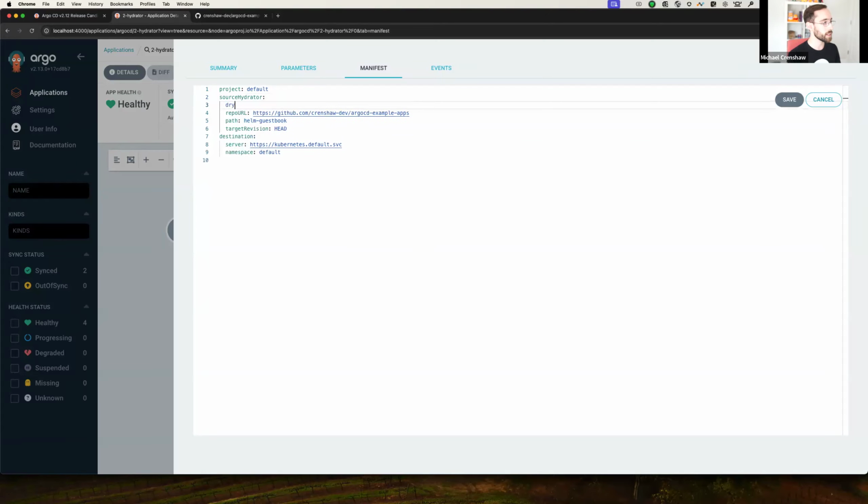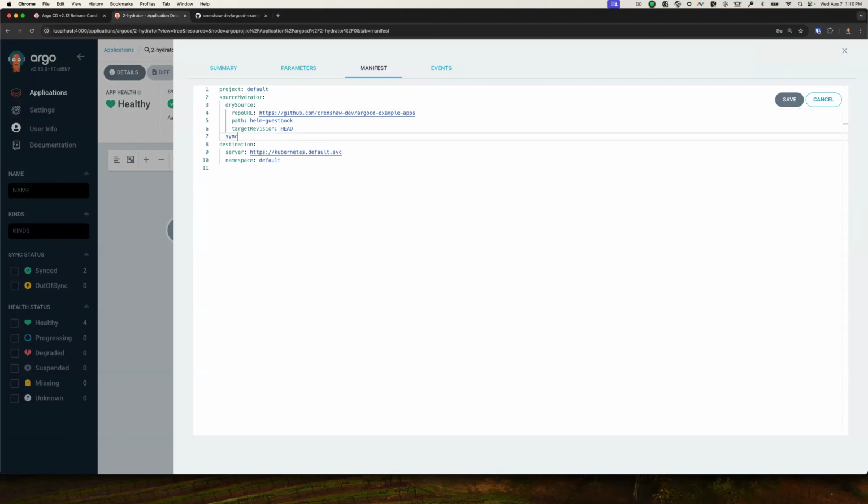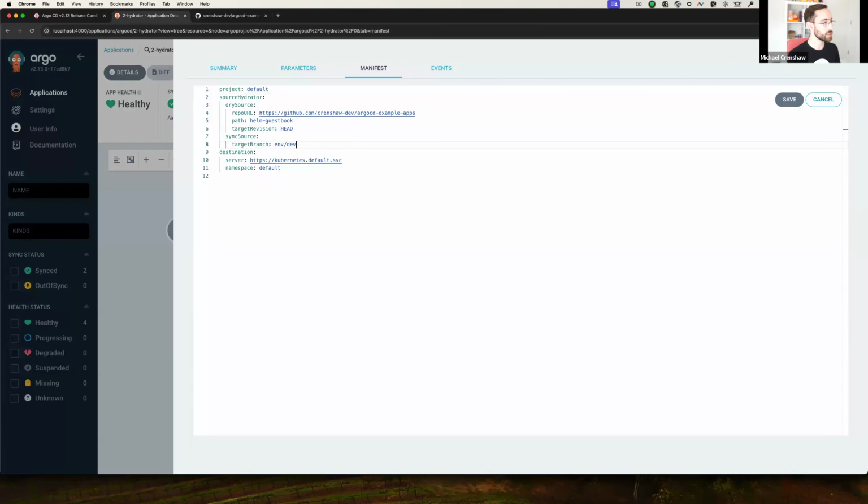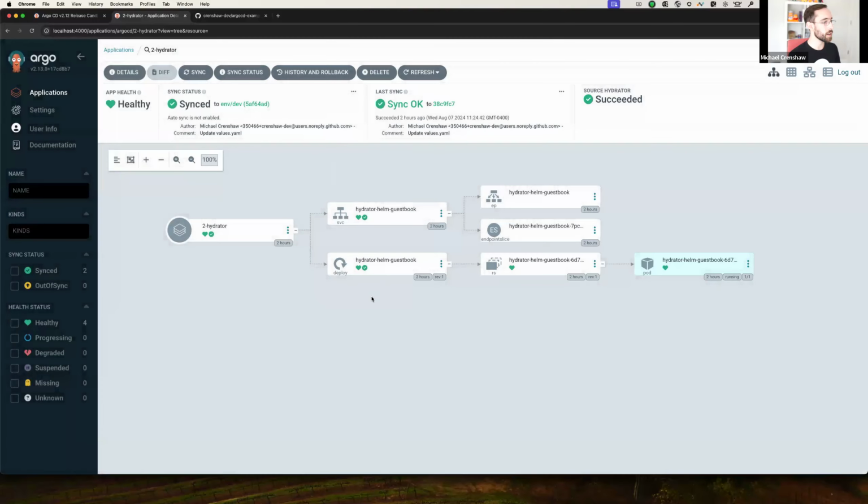You specify a dry source, so the pre-rendered manifests. Indent these guys, and then you tell it where you want to sync from. So in this case, we're going to sync from target branch env/dev, and let's just keep the path as Helm guestbook. Save that out, and we shouldn't see anything immediately look different.